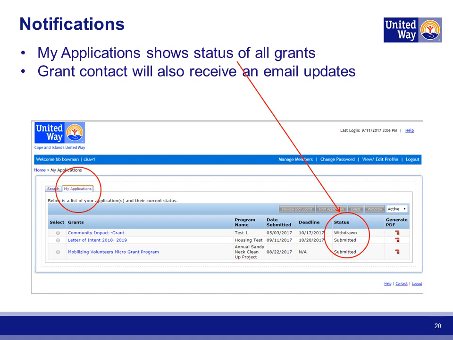The next 2 applications this organization has submitted are the Letter of Intent and the Mobilizing Volunteers Microgrant Program. As you'll see, the Letter of Intent was submitted 9/11, well before the deadline, and the status is submitted. The third grant, Mobilizing Volunteers, was submitted in August and has no deadline currently listed. Its status is also submitted. The other way you'll get updates on status changes or on the status of your grant applications is via email. But remember, the only emails that will receive those updates are the ones that you have listed in the cover sheet of your letter of intent.